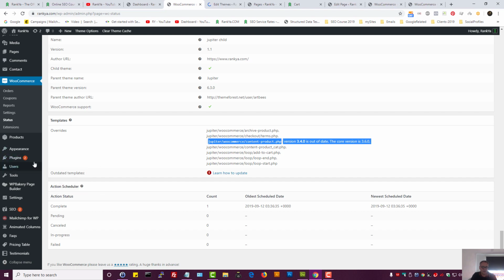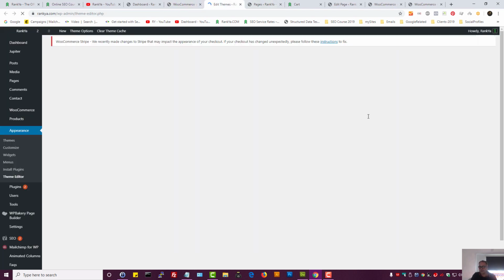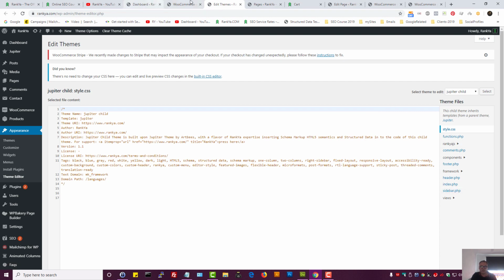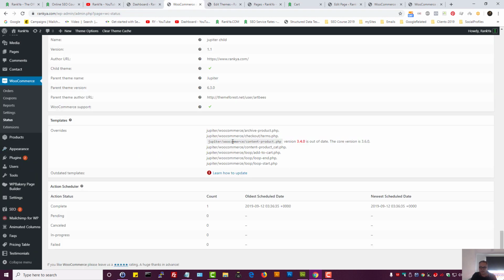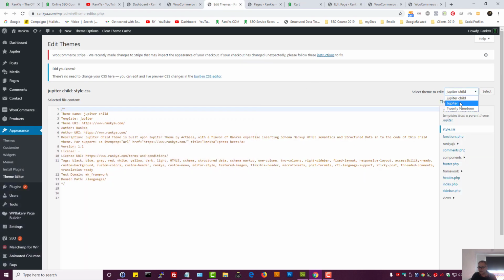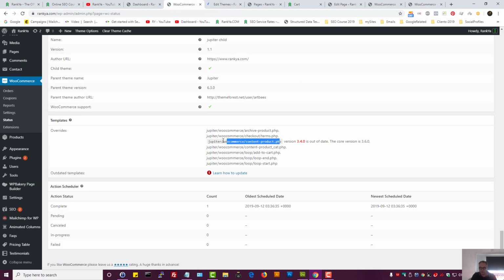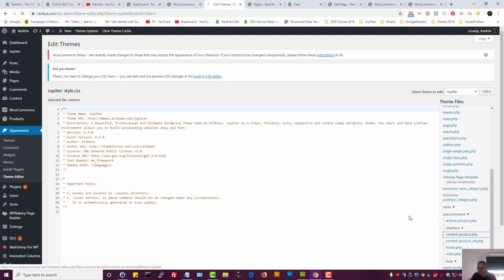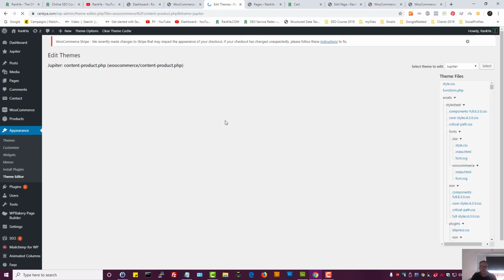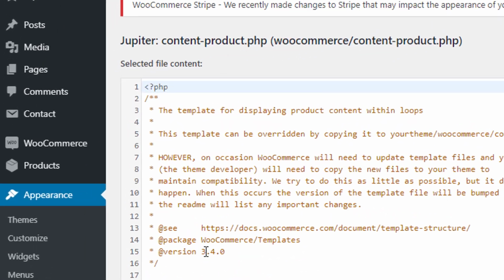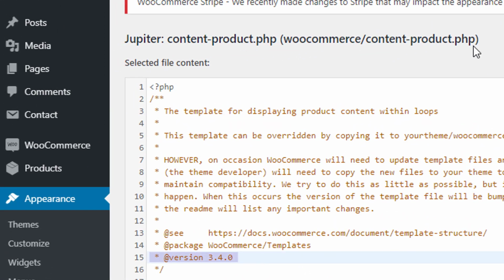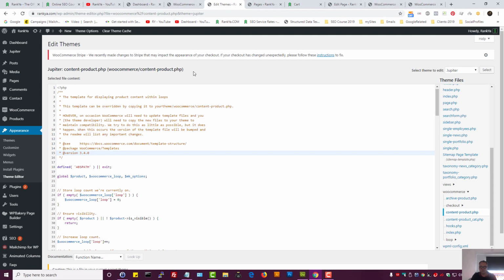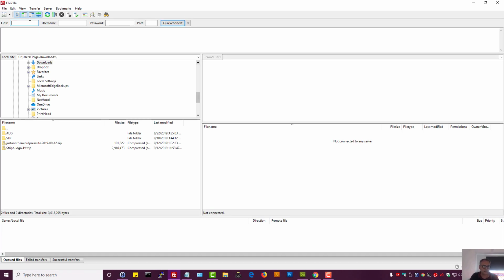Let's press on Appearance, press on Theme Editor. Here we have the parent theme has a template file. So this parent theme has a file within this folder, WooCommerce folder. There is WooCommerce folder content product.php. Here my theme has an outdated version, which is this one here. That means in this example, I'll show you how to do that right now.